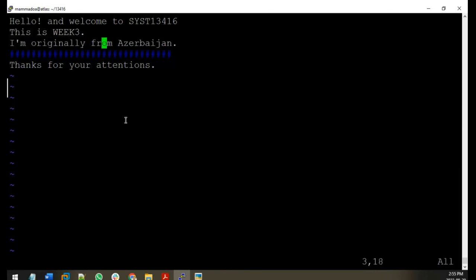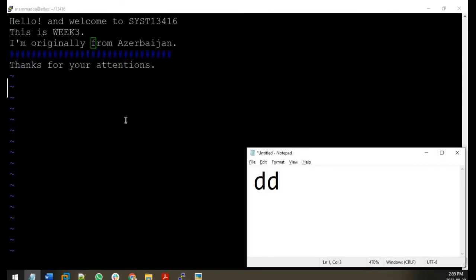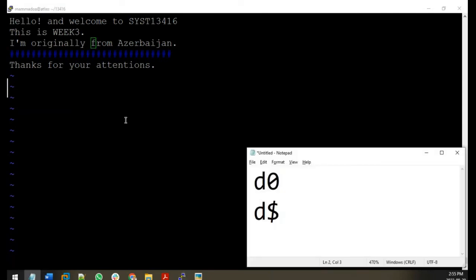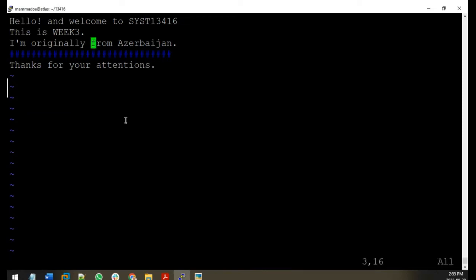You would use D0 and then D dollar sign in order to remove the whole line, right? But instead, if you use DD, it means delete the current line. DD will remove the current line. Okay.